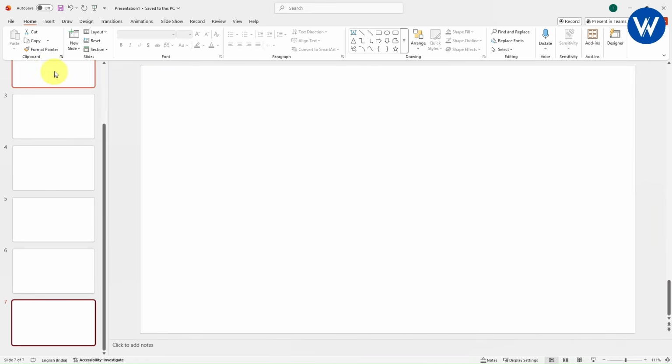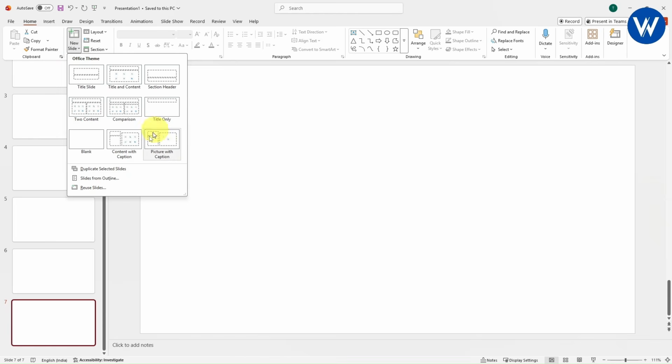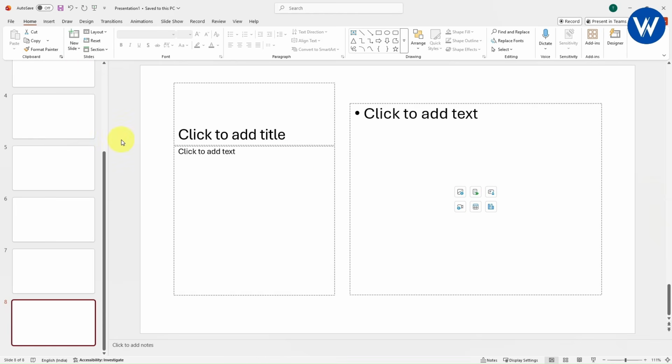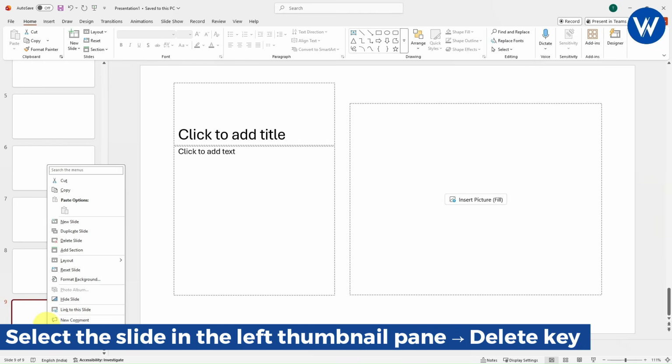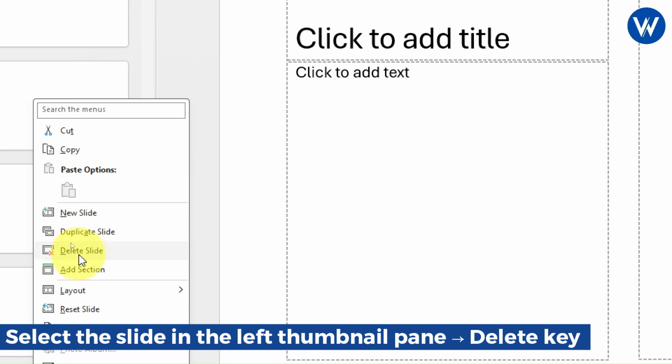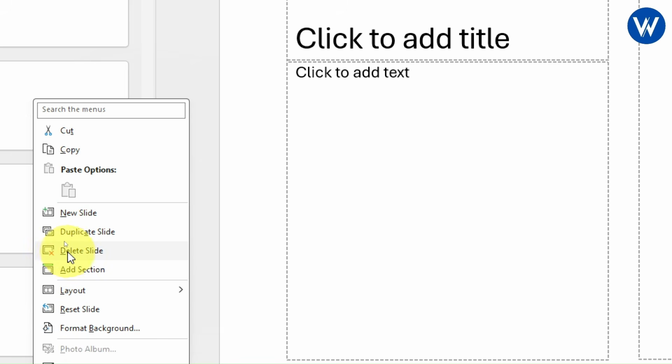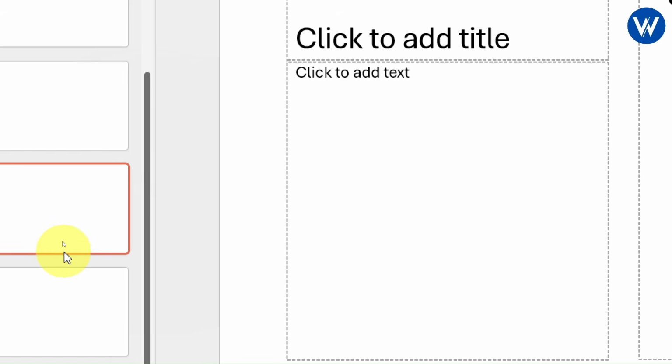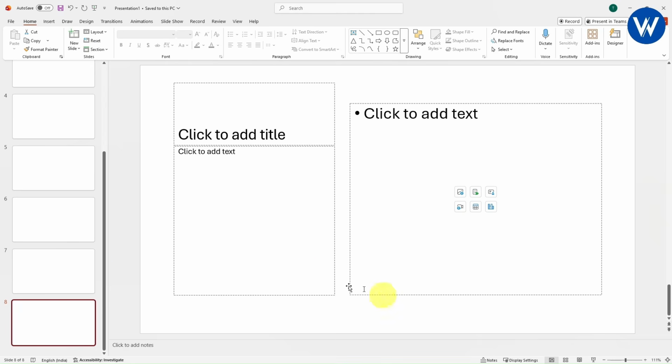Alright. Now in the same way, few more slides are available, which is content with caption. So basically just you need to explore guys. If you want to delete any particular slide, you can simply right click on the slide, and here we can see delete slide option is available. Just you need to click on delete. So once you click on delete slide, it will be deleted.